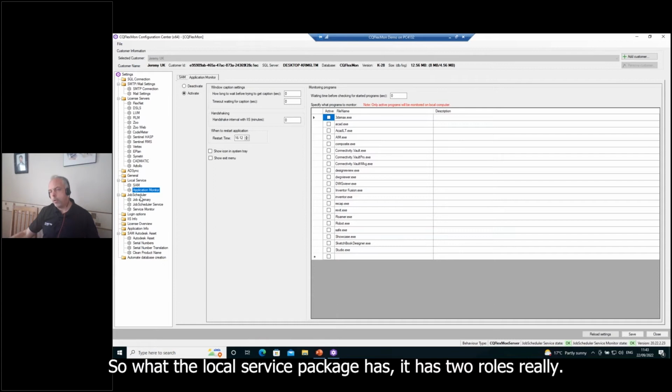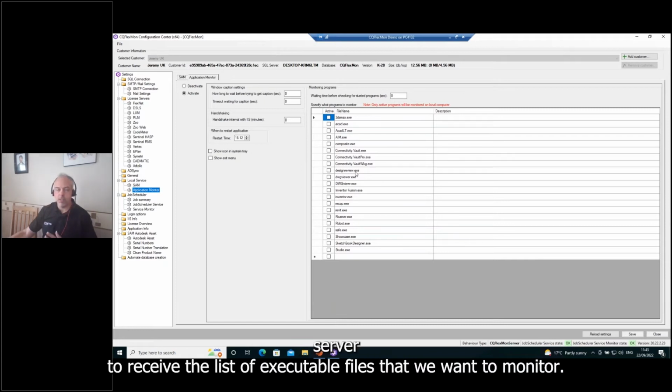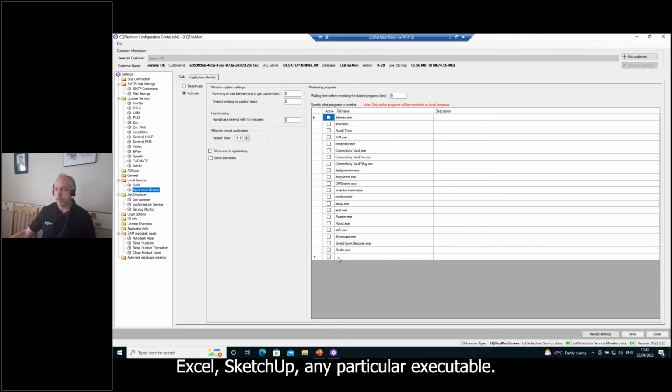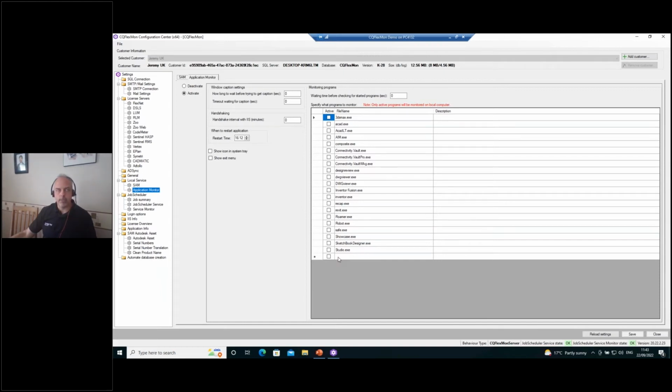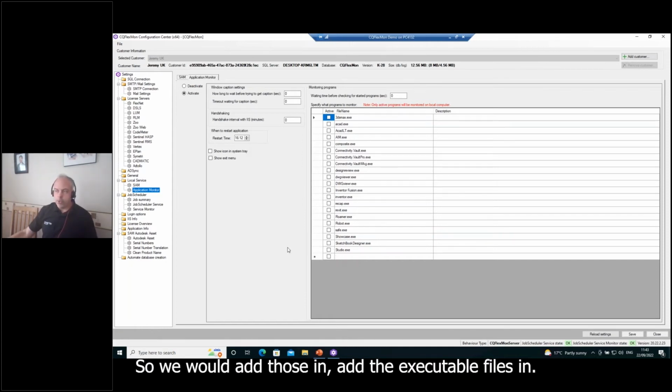So the local service package has 2 roles really. It talks to the CQFlexMon server to receive the list of executable files that we want to monitor. What we can do here is populate that list with any executable file that we want. Notepad, Outlook, Excel, SketchUp, any particular executable. Adobe's quite a popular one, and really any executable file that's a paid subscription wants to be monitored. So we would add those executable files in.